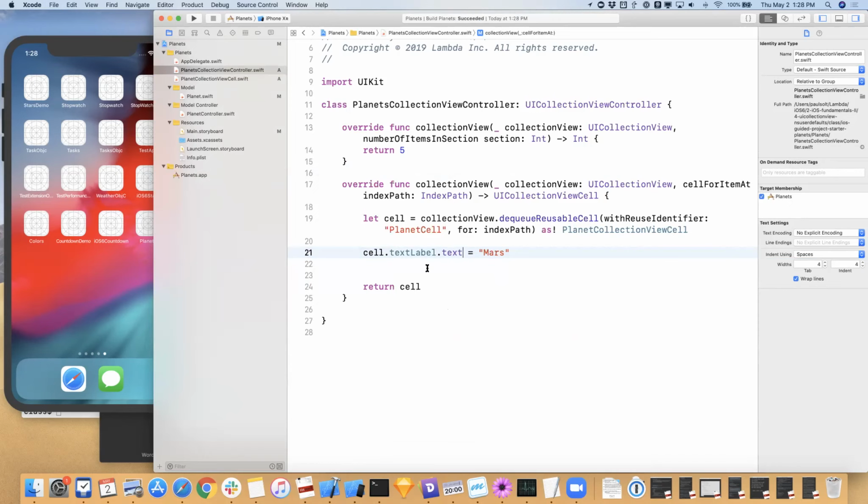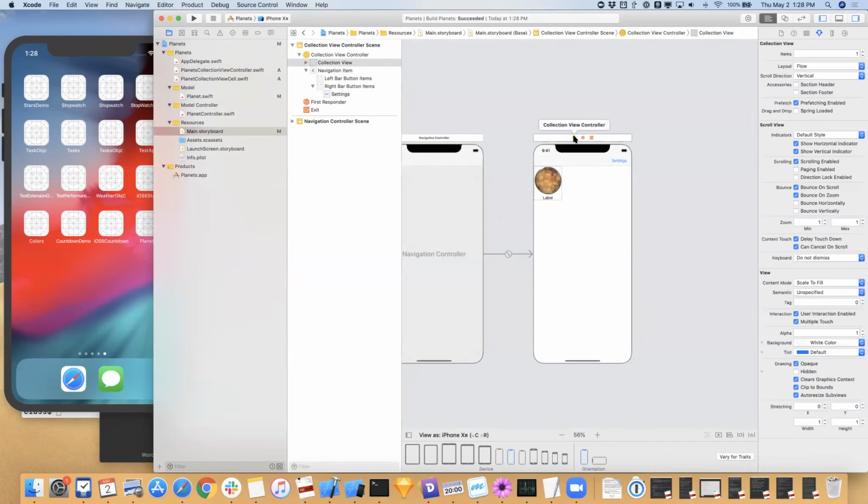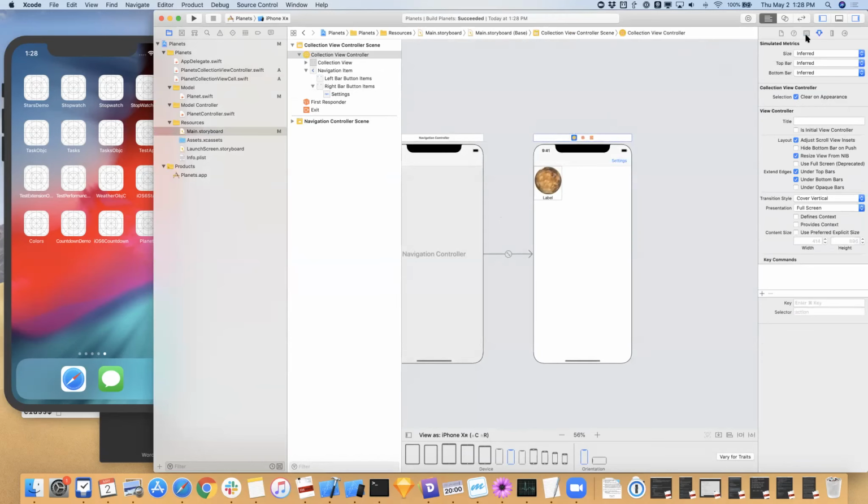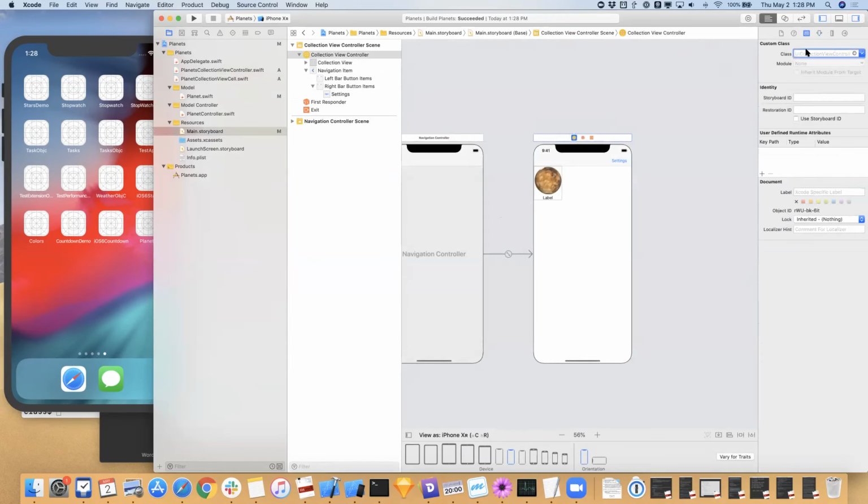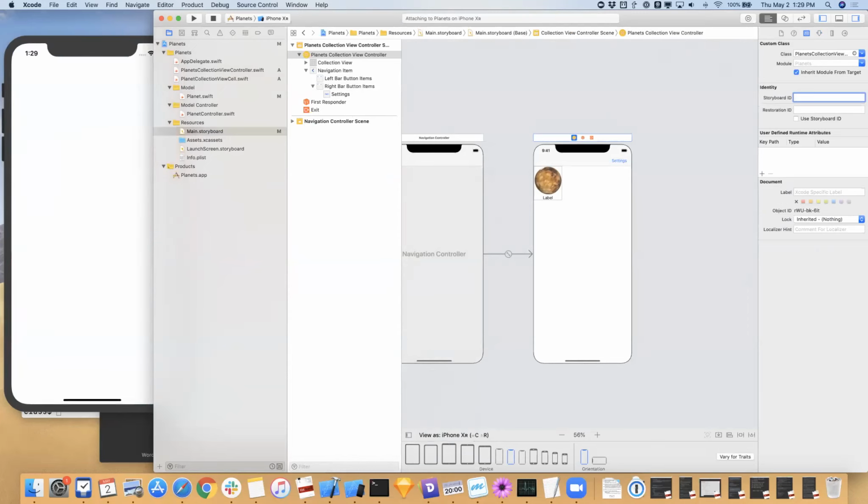So we have not connected this to the user interface, or at least I have not. So I'm going to go into my storyboard file, and I'm going to make sure that my class is set for the main.storyboard. So I'm going to select the collection view controller. I'm going to go over to my identity inspector and set up the Planet collection view controller. I will do a build, make sure things are sort of working, and I will test it, and then I will do a commit if this is working.